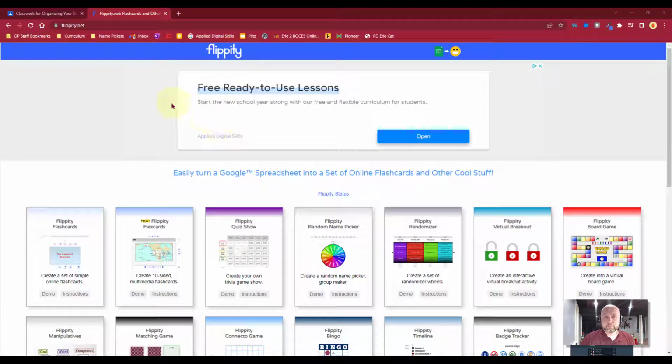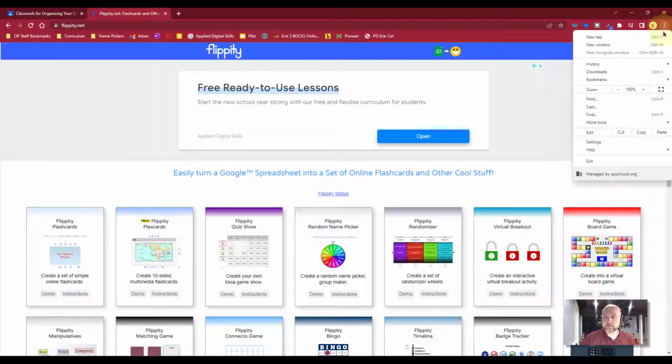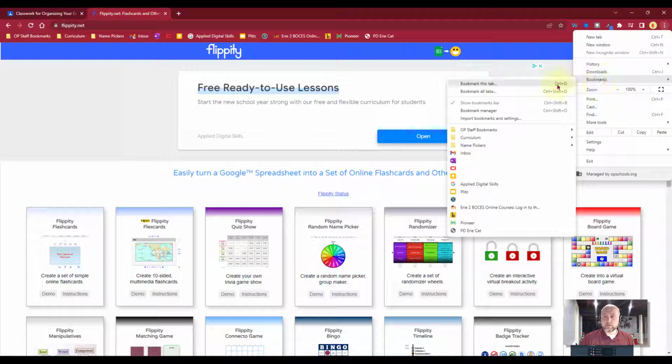For this video, I'm going to show you a couple tips on using your Chrome browser. One of those tips is using your prime real estate up here for your Google bookmarks bar. You should have it anyways, and everybody should have the OP staff bookmarks. But if for some reason you don't see the bookmarks bar below the URL, you can go to your menu on the top right of Google Chrome, go down to bookmarks, and make sure to check off show bookmarks bar.